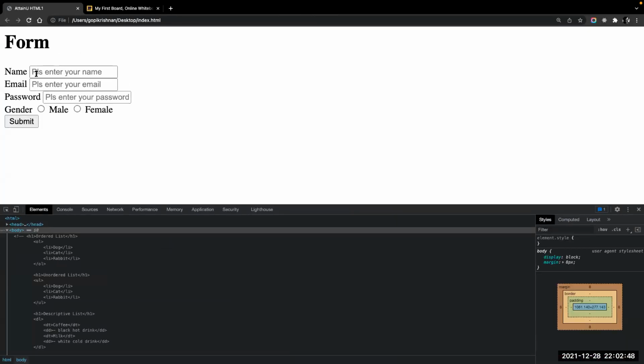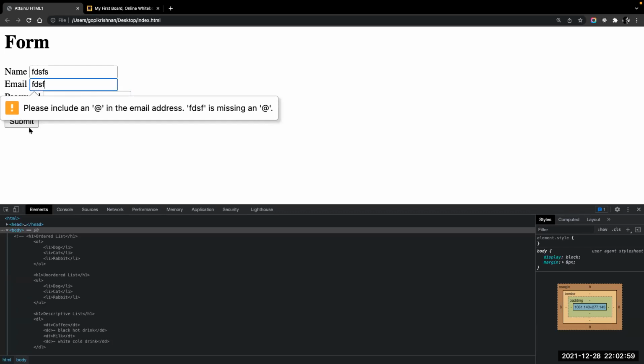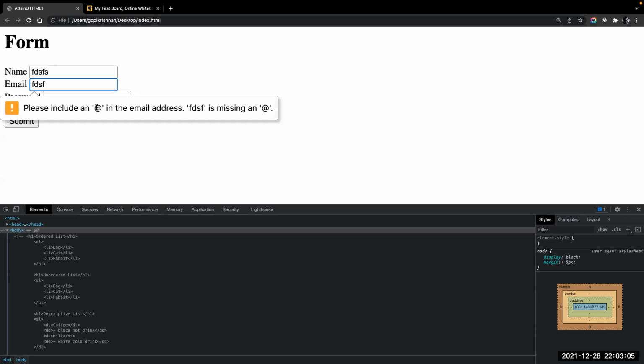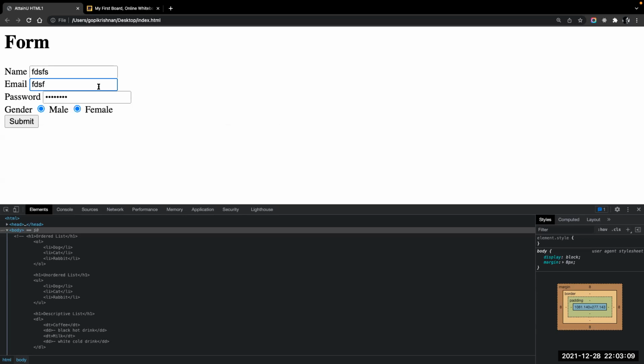So now see, I'm able to see the name here. I'm able to see the email here. I'm able to see the password here. I'm able to select whether I'm male or female, and I can submit like that. See, once I'm submitting here, it is throwing error. It's telling to include an at in the email address. So this is a wrong email address. That is why we are using type as email.